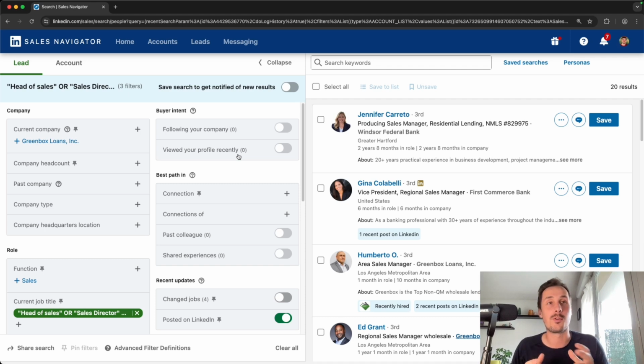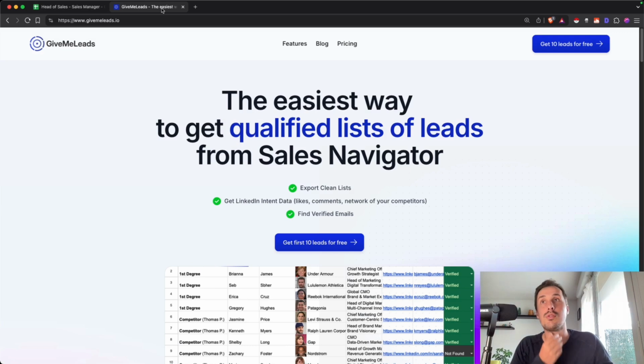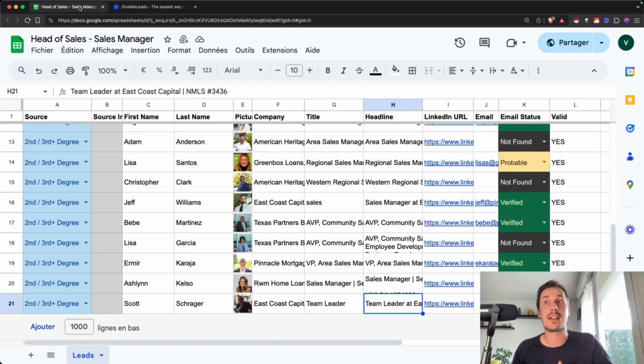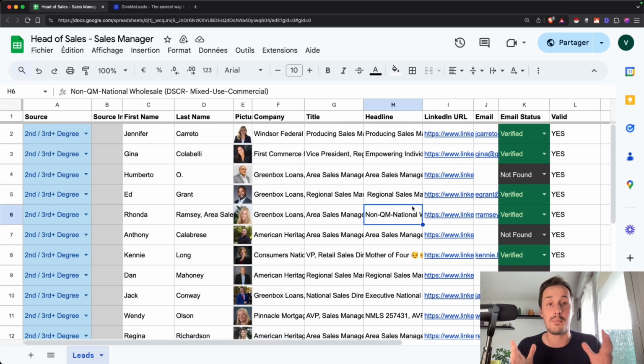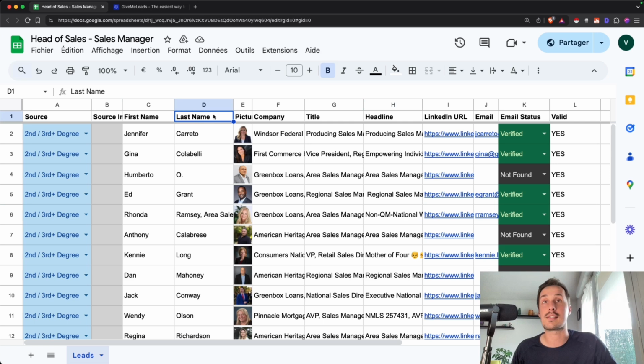All right, so now let's say that you want to export these 20 people and get them into a clean leads file with, of course, their verified emails. So if you want to do that, unfortunately, you can't on LinkedIn Sales Navigator. And what you can do to export the leads is to use a tool like Give Me Leads. So for that, you can click in the first link in the description, you do the quick onboarding, and at the end, you will get a file like this one where you have all the people from your search. So you have all the information you need to reach out to these people or even to add them in your CRM. So for example, you have their first name, last name, profile picture, company name, job title, headline, LinkedIn URL, and their verified email.